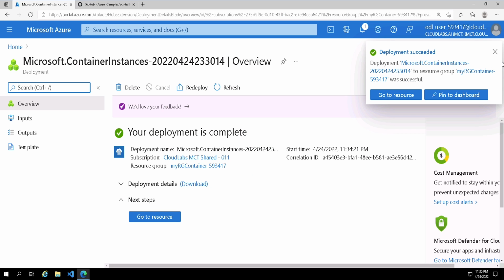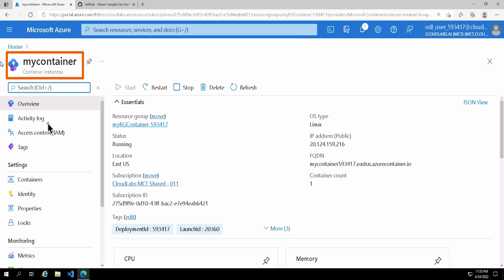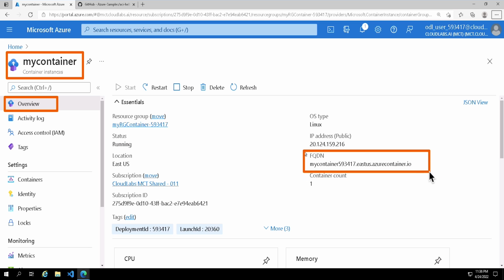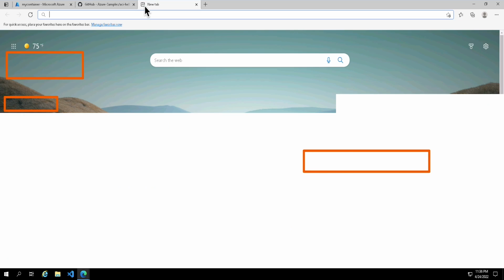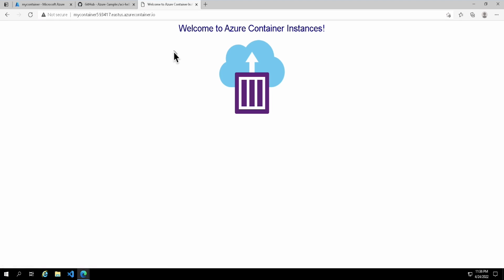Looks like our deployment has been completed. Click on go to resource. Alright, so this is the container page. Go to the overview tab. This is where you would be able to find the information regarding your containers. What we are interested in right now is the FQDN of this container. Hover your mouse over the FQDN and you will get an option to copy it. Click on that, and I'm going to go to another tab and paste this container web address.